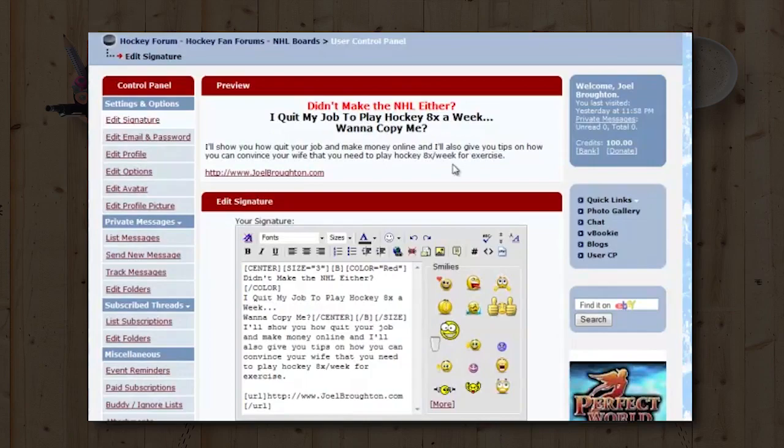Again, a lot of the business forums crack down on this, but most of the other ones won't. They'll kind of just let you do that. So here's the ad that I put here for my signature block. Didn't make the NHL either? I quit my job to play hockey 8 times a week, want to copy me? That's pretty intriguing for somebody who loves hockey, and probably a lot of hockey players in here would love to play more often. I'll show you how to quit your job and make money online.